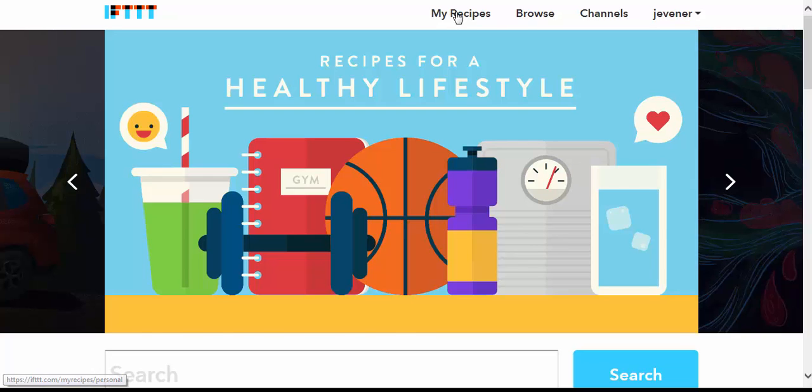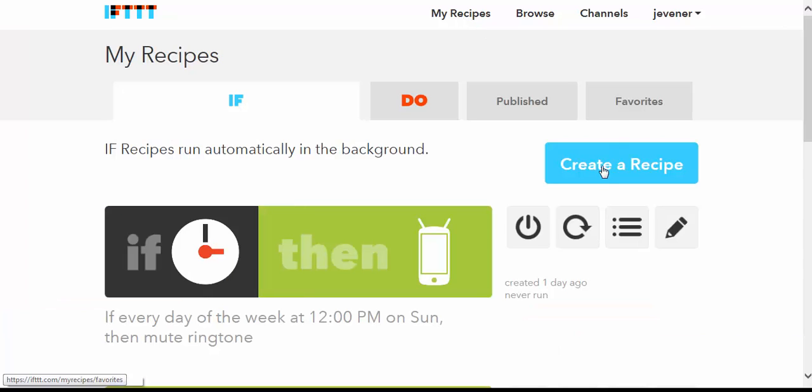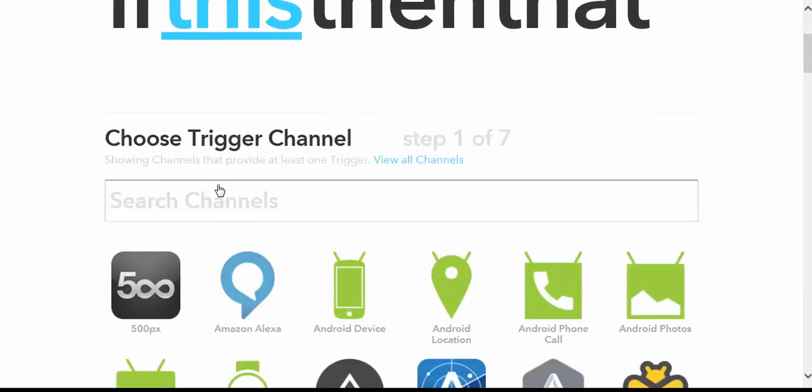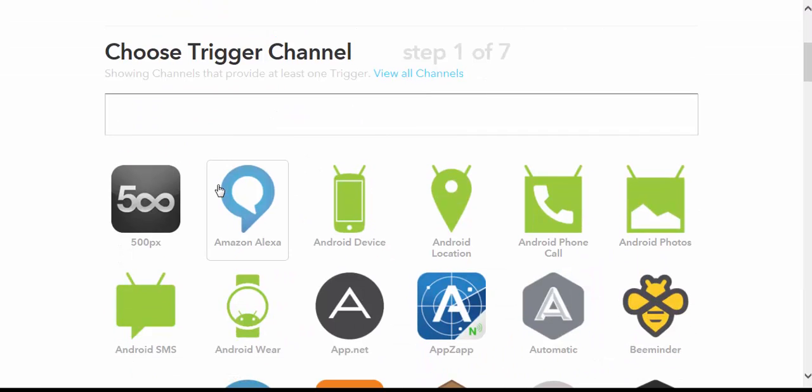So if we go to My Recipes and then click on Create a Recipe. So it's going to start us off here. Basically the formula is if this then that, hence the name of the app. So we're first going to say the this. If X happens, something else will happen.